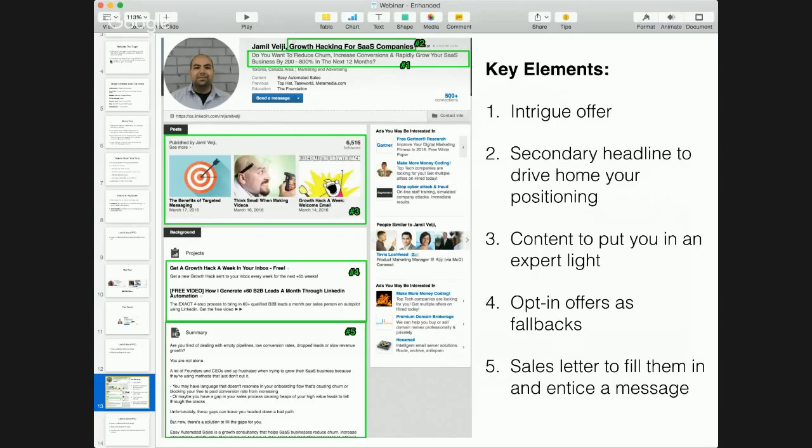In my case, it's, do you want to reduce churn, increase conversions, rapidly grow your SaaS business by 200 to 800% in the next 12 months? They're all key elements that SaaS companies have told me are key pain points. So reducing churn, they have issues with churn. Increasing conversions, lots of SaaS companies have issues with converting free to paid or converting people at all. Rapidly growing their revenue stream is pretty much the goal of any SaaS business. And 200 to 800% really targets me into people who are in the earlier stage and need to achieve high growth.